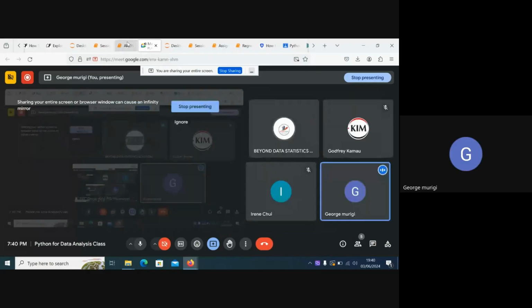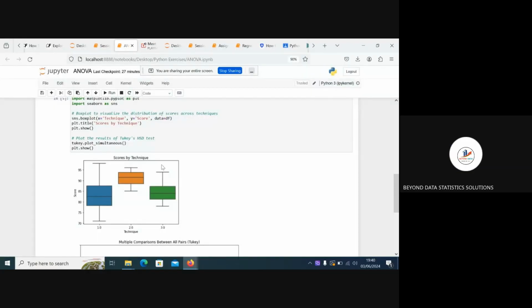Yeah, what does box plot say? Let me just try. Let me share the screen. Then we'll try to remind each other. So here you can see my screen? Yes, we can see your screen.